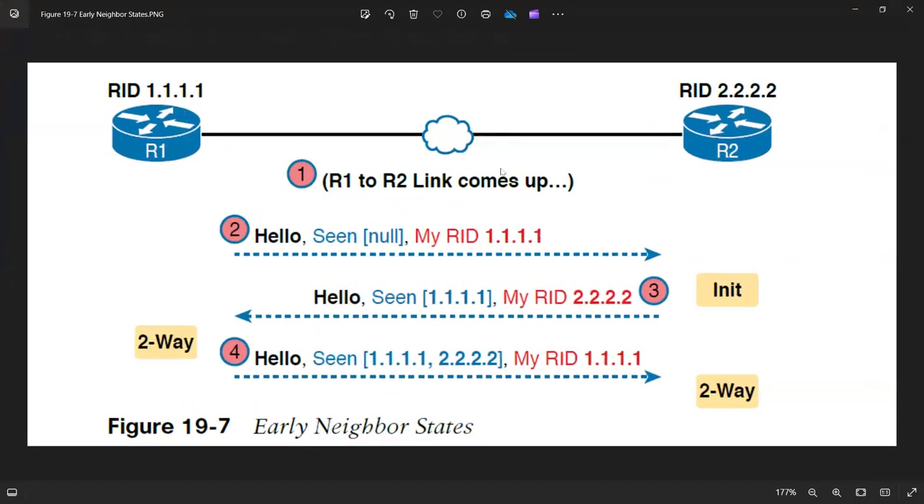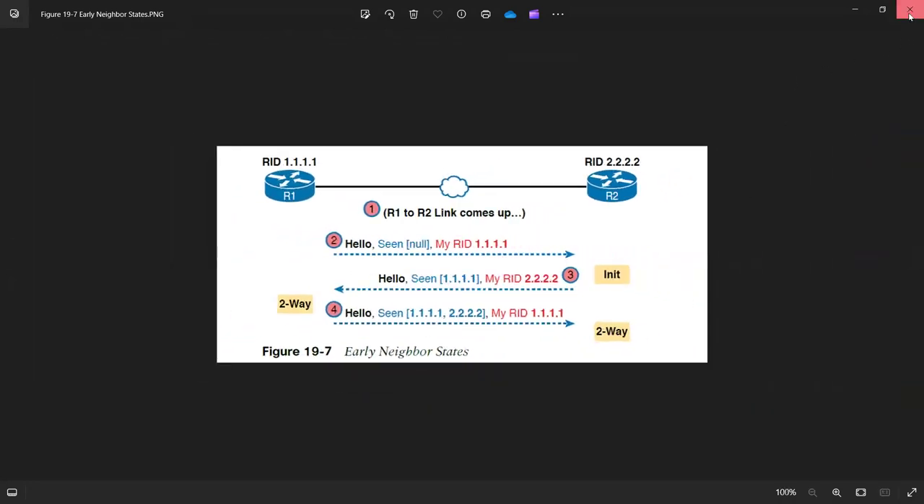By default neighborship is down, then you will find init. After that, two-way. Two-way means both are able to become neighbors, both are matching the condition, and two-way communication is possible. So if there is already a DR, BDR in the network, neighborship remains two-way. It will not exchange the update. But if there is no DR, BDR, then it will start exchanging updates and you will find loading to full.